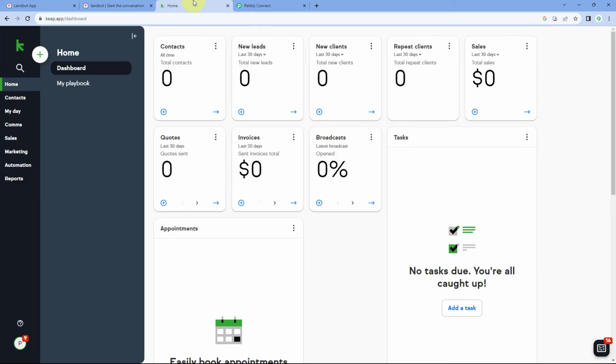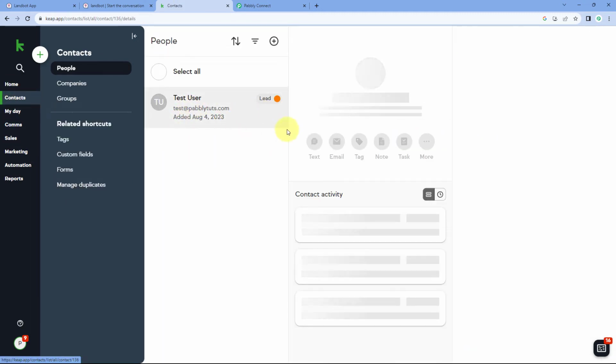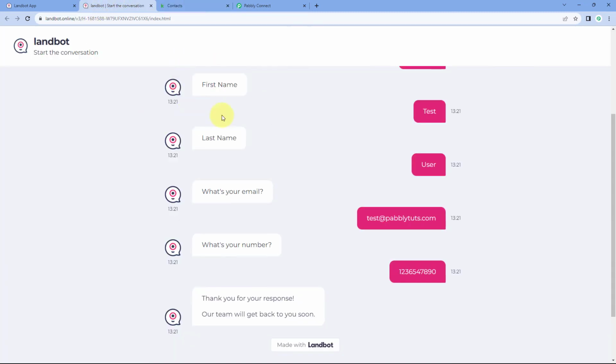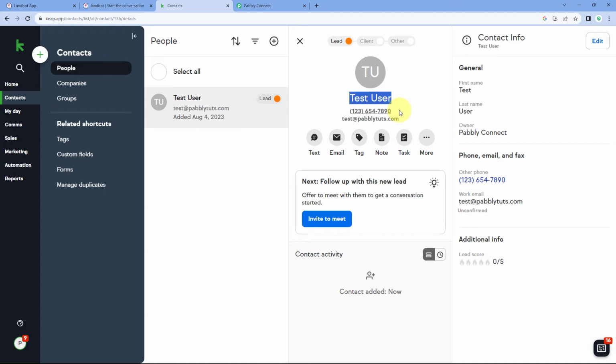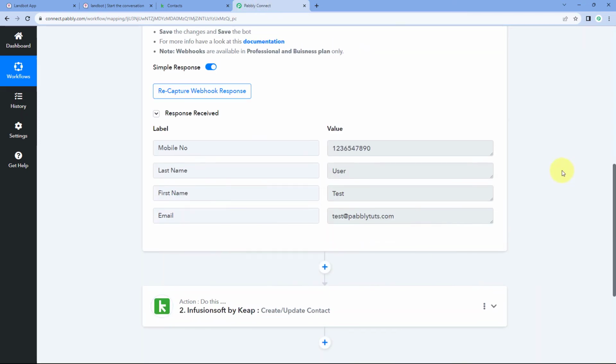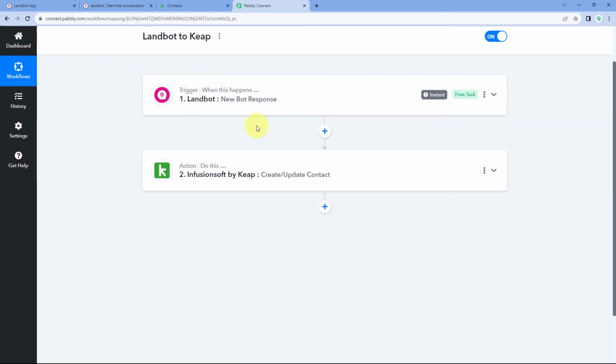We will go to our Keap CRM, we will go to contact section. And yes, here you can see that test user, the same person whose details we have entered in this bot conversation, now this same person with these same details is now added as a contact in Keap. Here you can see the same name, the same mobile number, and also the same email address over here. This means the step 2 of setting up this automation is also completed. We have successfully added a new contact in Keap CRM from the bot responses which we were receiving in Landbot.